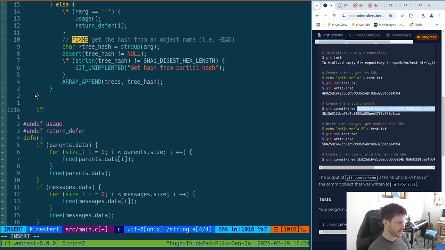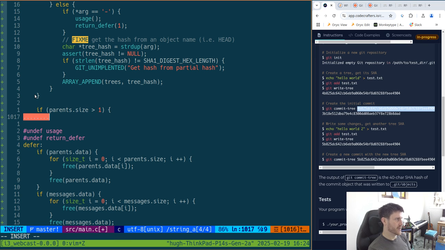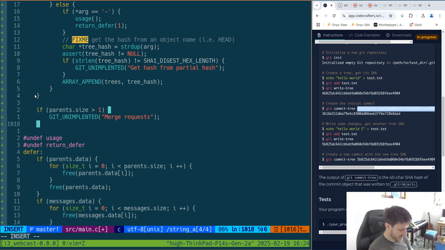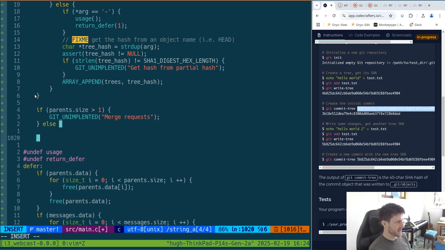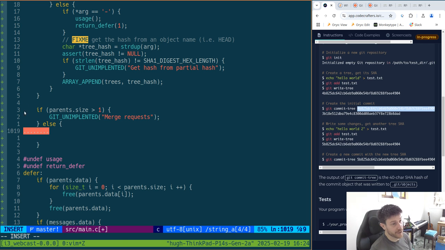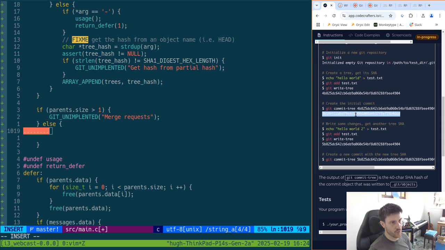Right, so I think I want to do if parents dot size is greater than 1, we can do get unimplemented merge request. We can just do that afterwards. We can stick with the easy option first. So I guess in this case, we have two options. We either have 0 parents, like in this first case, or we have 1 parent at this stage.